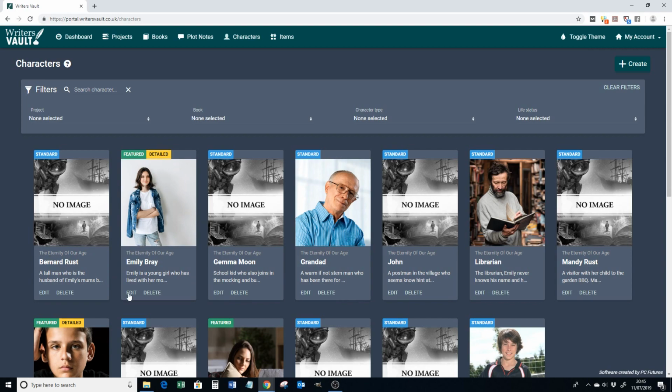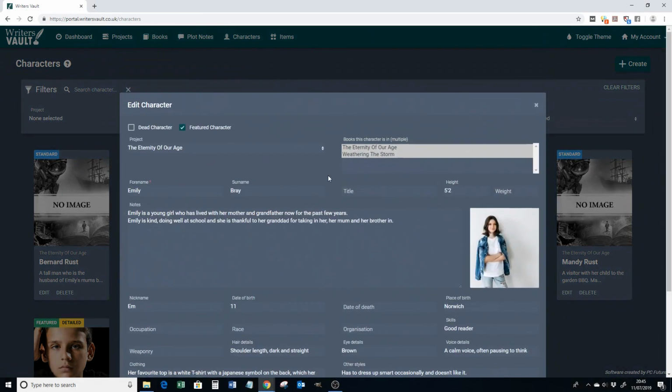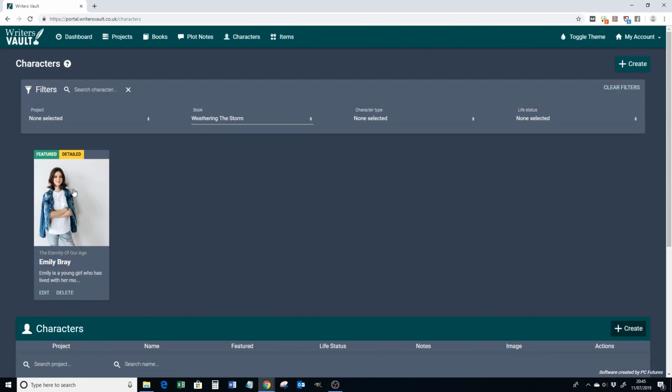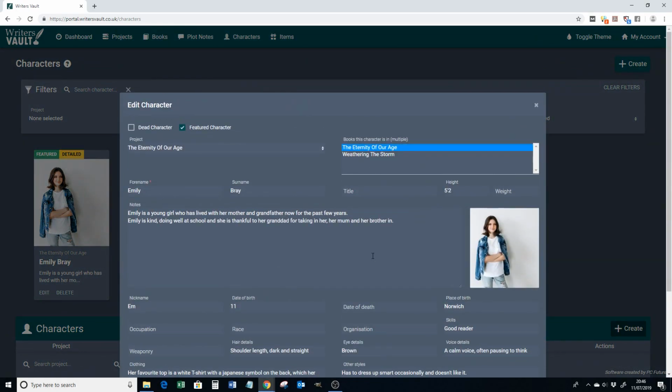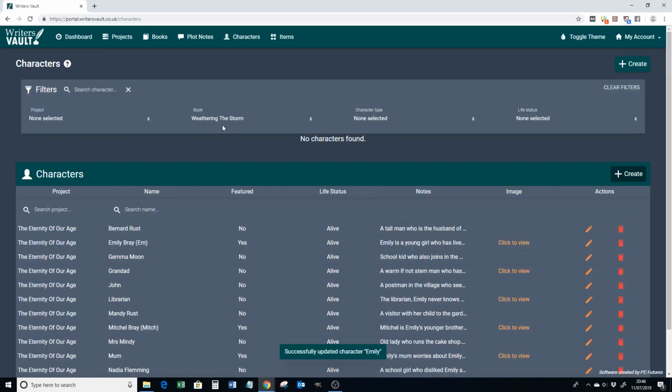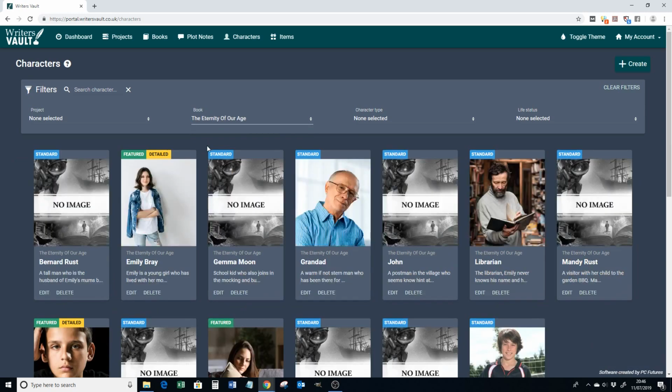So moving on to the characters themselves. Emily Bray is the main protagonist in this, and you open it up and it says she's a featured character, it shows the project she's in, and she's attached to 2 books. I'll just show you an example here. If I go to book and I go to Weathering the Storm, she is the only one that appears in our fictitious example, and that's because she's tagged to both. But what I am going to do is take her out of Weathering the Storm because we haven't done anything for it. It's a made up title. So when we reload the page, it now says no characters found because it's looking for Weathering the Storm. But if we go back to Eternity of Our Age, she's here. That's basically the command that we've told the system to do.